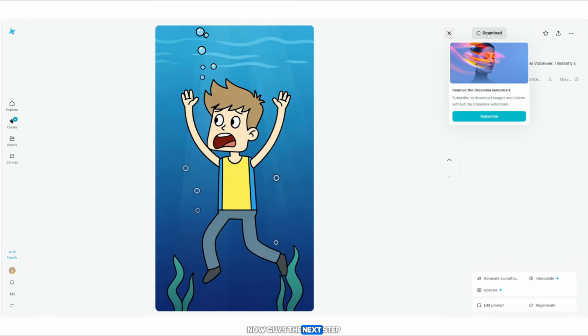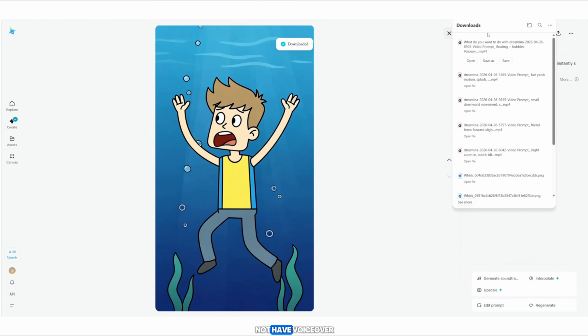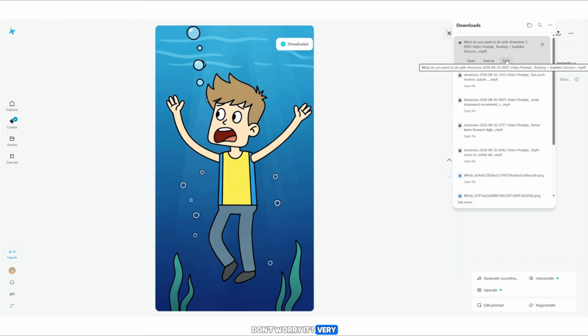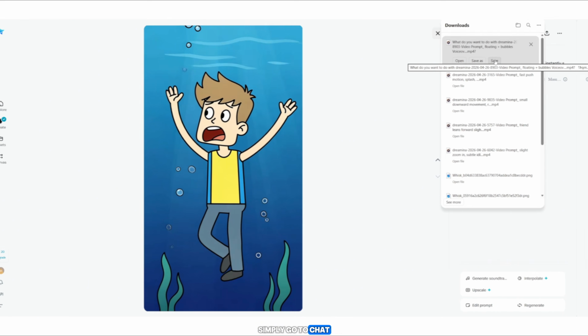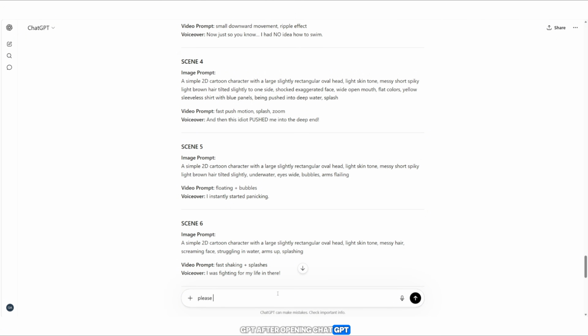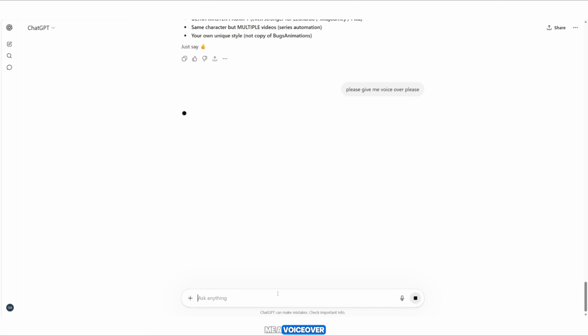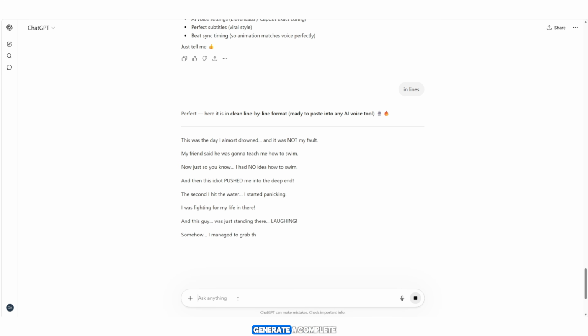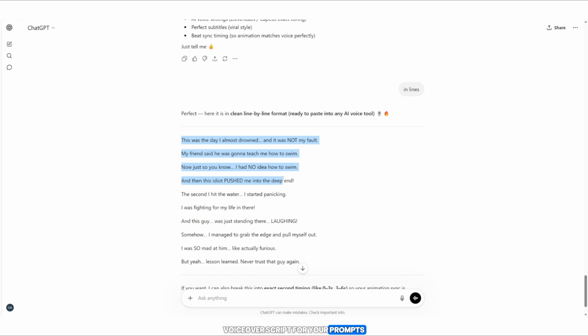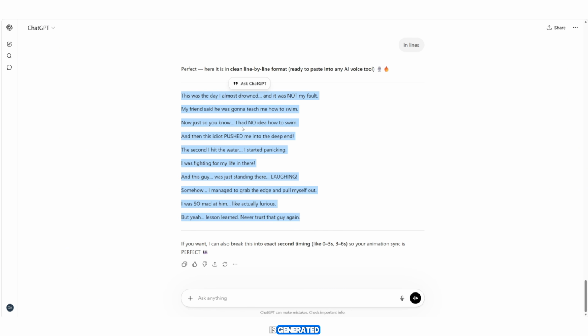Now guys, the next step. If your video does not have voiceover, don't worry. It's very easy to fix. Simply go to ChatGPT. After opening ChatGPT, just type, "Please give me a voiceover," and it will instantly generate a complete voiceover script for your prompts. Now, once the voiceover is generated, simply copy it.